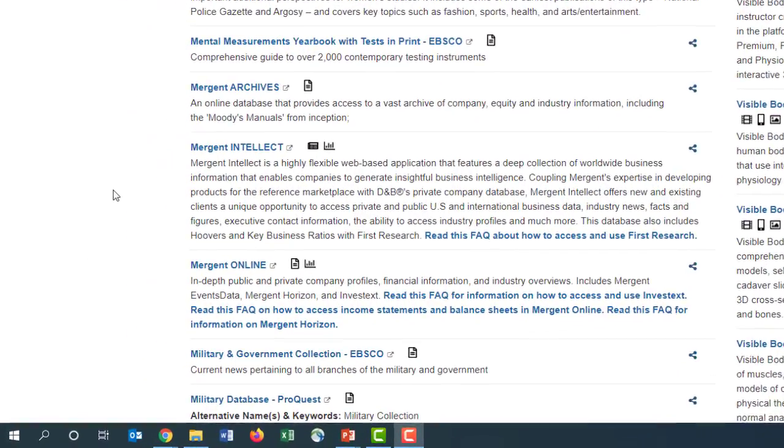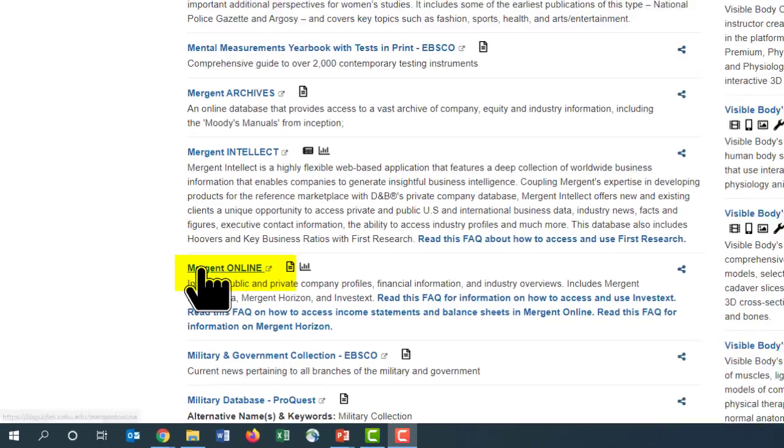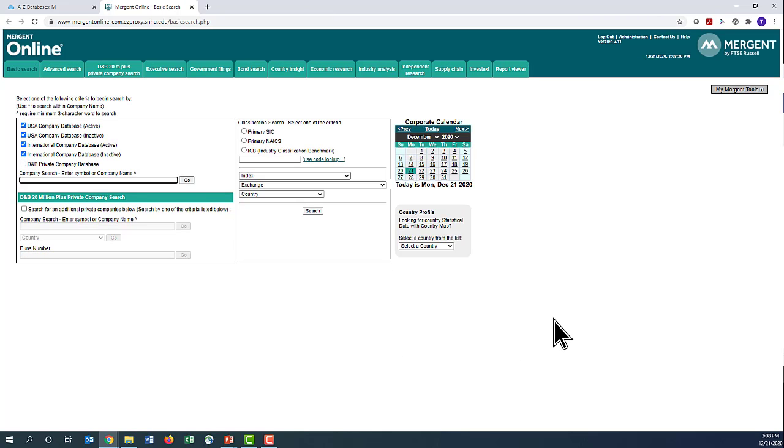Mergent Online is a professional-level research database that is used to find detailed business and financial information on public and private companies. Your access is provided through a library subscription, but you may also see Mergent Online subscriptions being used in businesses engaged in financial work.